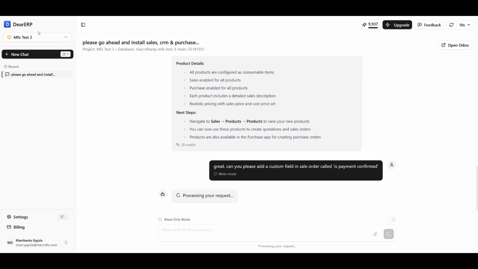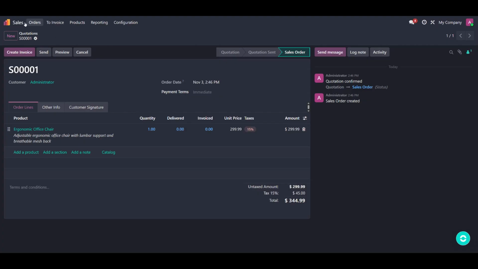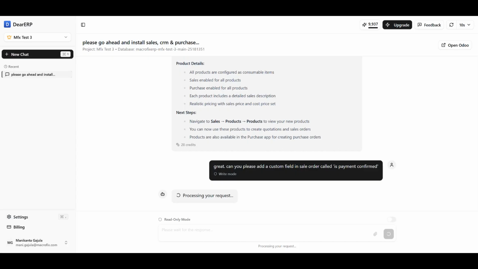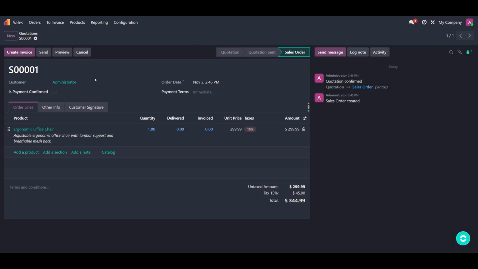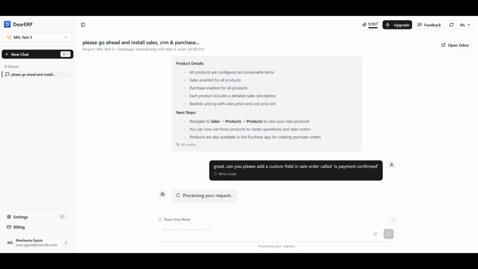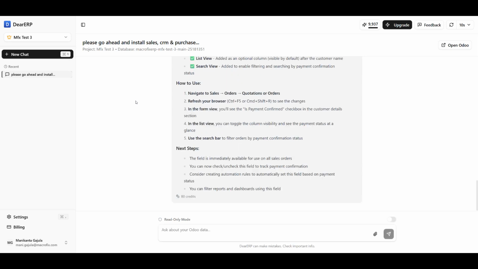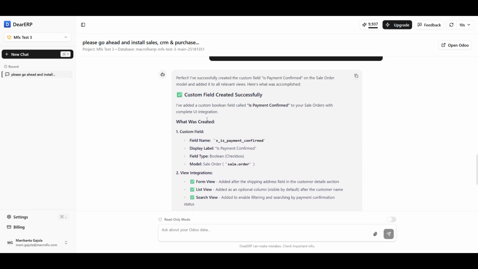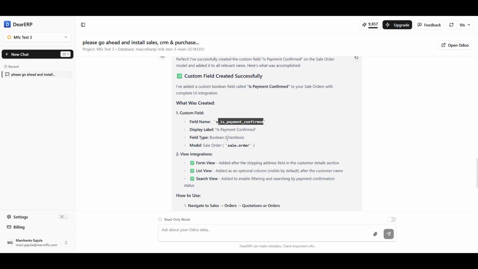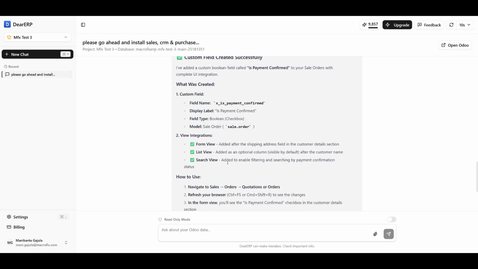Let me see if it created anything. Let me refresh the screen. Is it still processing? It's still processing. Let me refresh here also. Now you can see "is payment confirmed." While it's still doing the stuff, you can see there is payment confirmed. It also figured out it's a Boolean field because I asked "is payment confirmed." That sounds like a Boolean field, right? So it is doing some touch-ups and all. Yes, it has created the custom field. This is the custom field name, and this is the Boolean checkbox, the form view, and all that stuff. So it has done all the stuff for you.